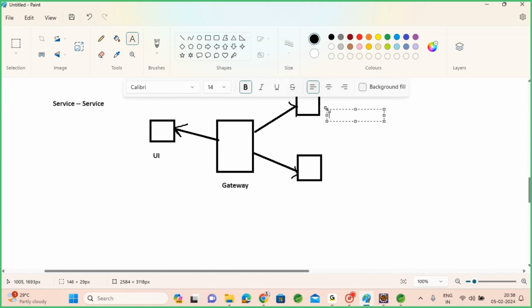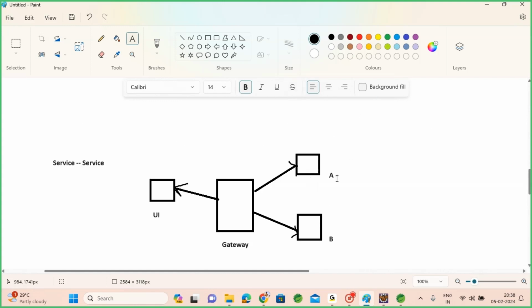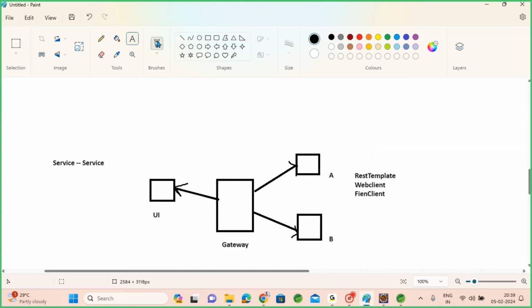But let's say you have service A and service B. If they want to talk to each other directly or via the gateway, it's up to you. You know how to add a gateway also. When they want to communicate with each other, we can use RestTemplate, WebClient, or another approach, Feign client. So there are three ways.